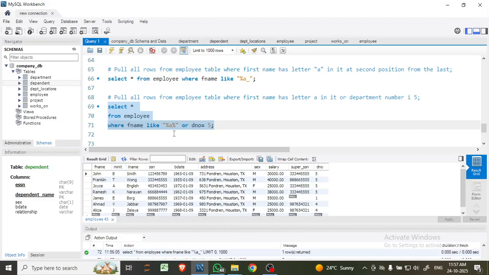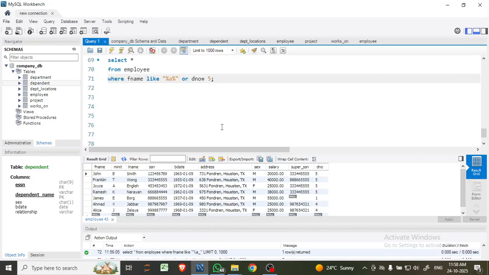F name. Or select star from employee name like. We'll see now the NOT condition.